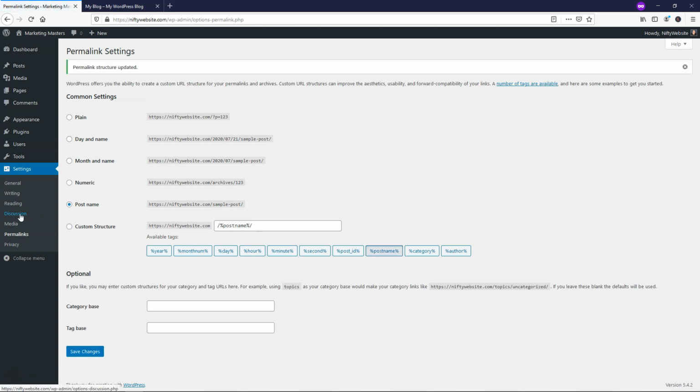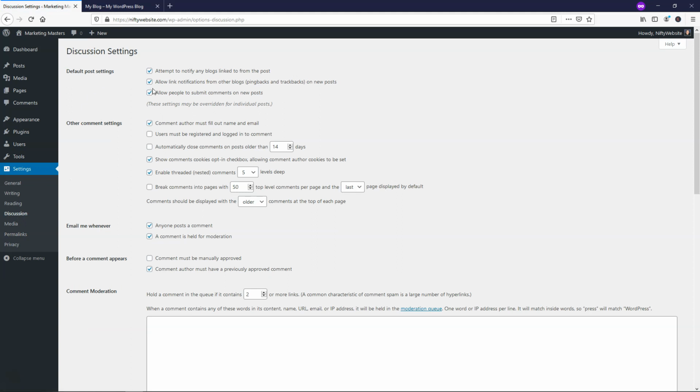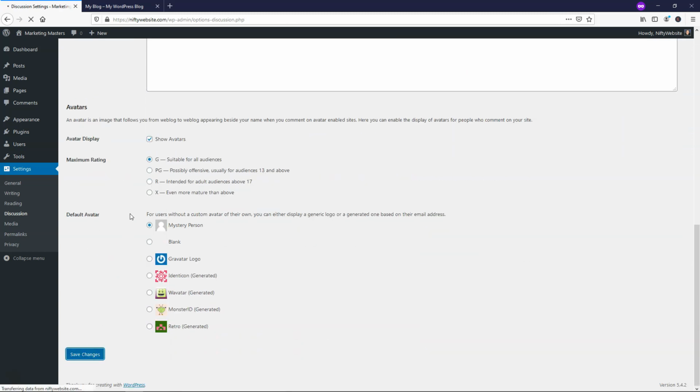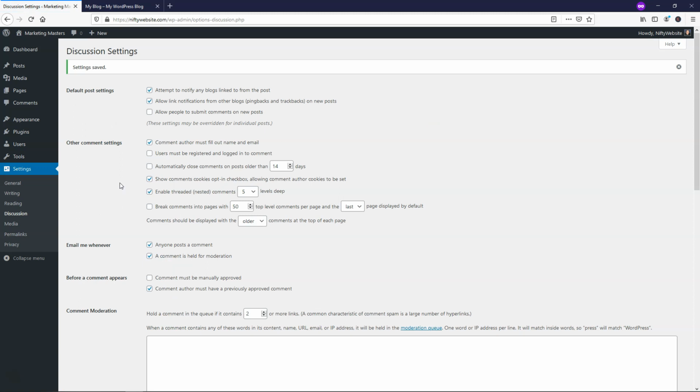And then one last thing within Settings, in Discussion, you might want to turn off comments. It says Allow people to submit comments on posts. If you want to turn that off, you can do that and save the changes. I actually am not going to put a blog on this website, but that's where you would do that as well. So next we're going to get started with installing our theme.